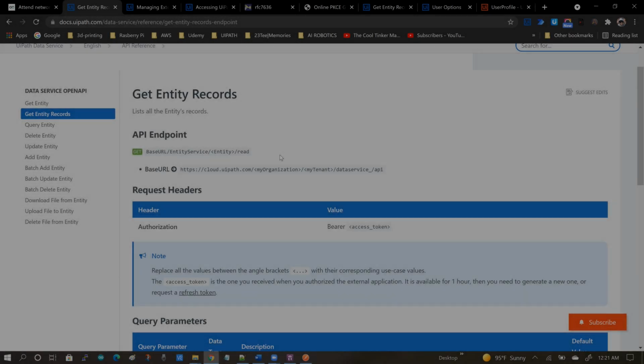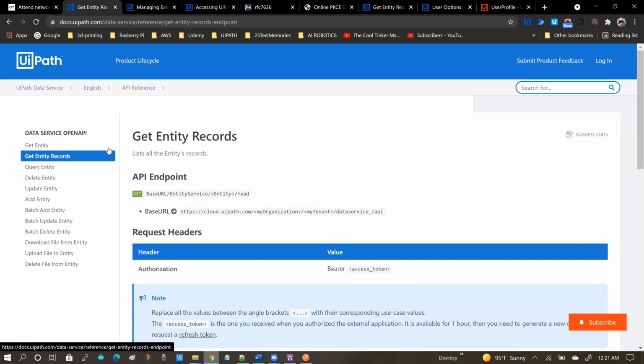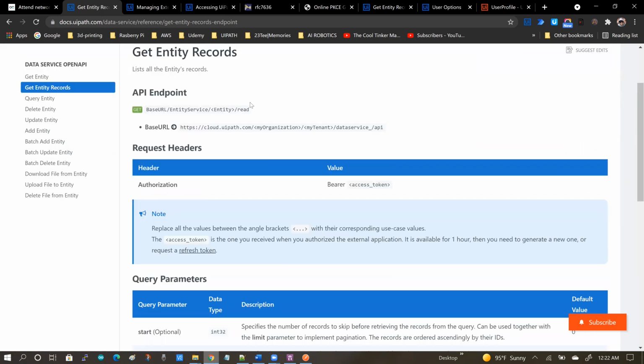So within the next hour before that token expires, we must use it to read the data from our entity in the data service. So for that, I'm here on this documentation page. It says get entity records. And what we'll be doing is the URL to establish the get request will be a combination of the base URL, which you see here, and also the URL extension that follows the base URL.